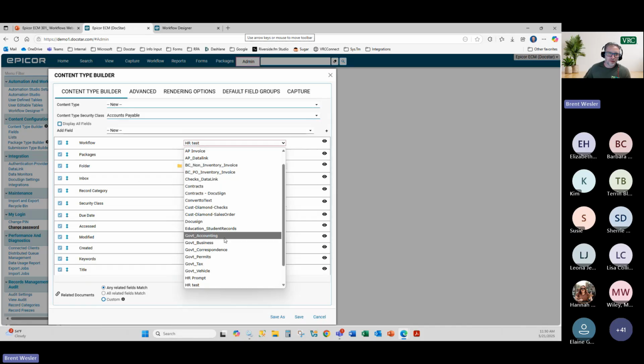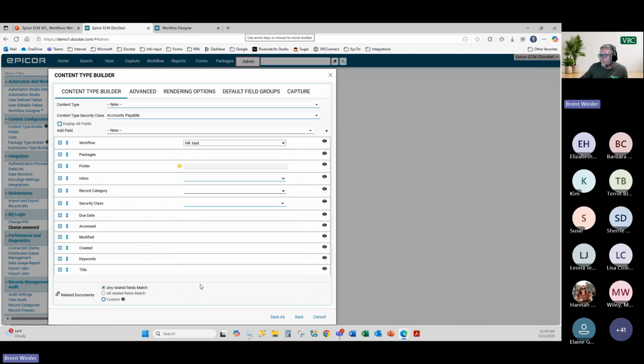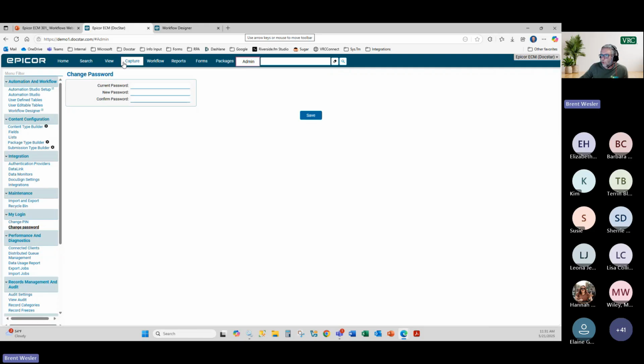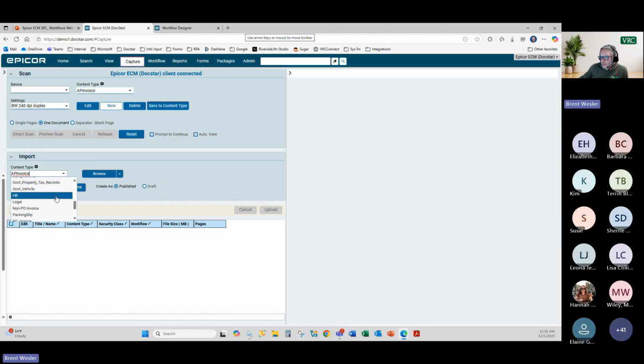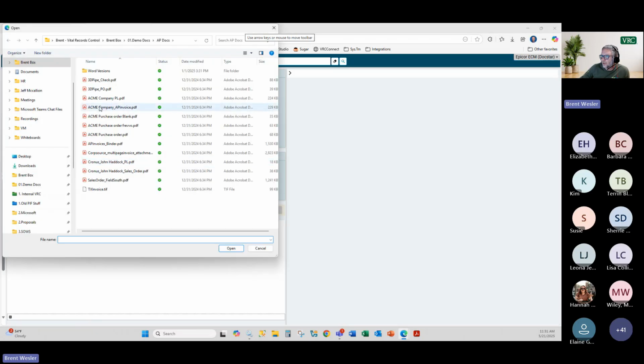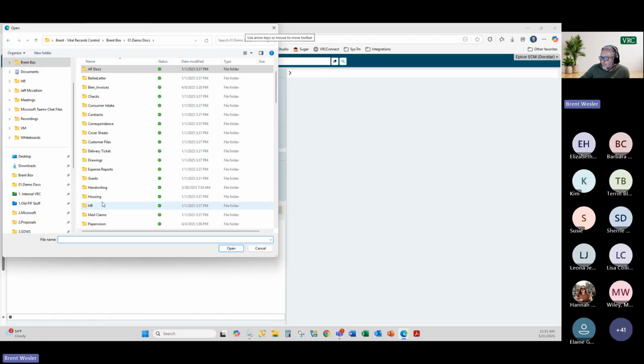But you notice it was in the list before because I had made all those changes, because the workflow designer is in its own tab. So you just have to make sure that you refresh the browser. And that's all you need to do, just enable HR test to the content type. You could also do this ad hoc. So if I come into our capture now and I select HR as my example, I'm going to enable the auto view. I'm going to hit browse and select a sample HR document.